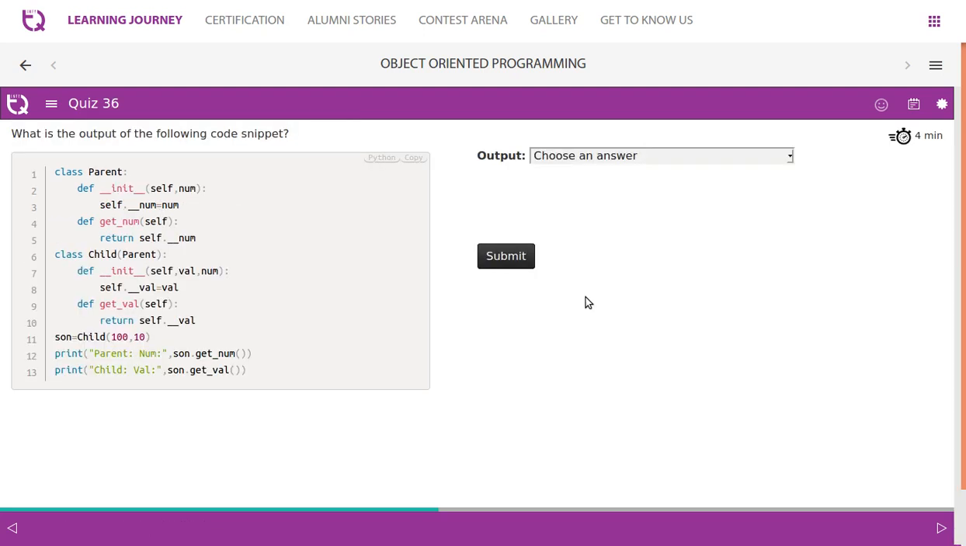What is the output of the following code snippet? Look at this, Parent and Child, and we are creating an object Child of 110. So this is passed: value will have 100 and num will have 10. Now value is assigned with 100, no problem. But this num is not being used, right? The parent class constructor is not called, so the num value will not be initialized.